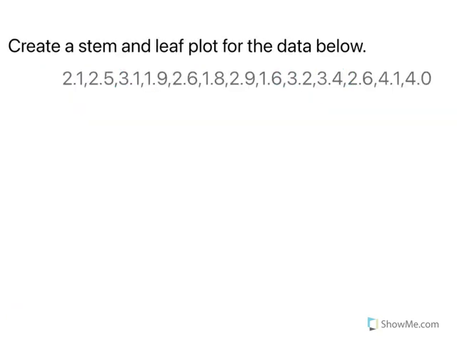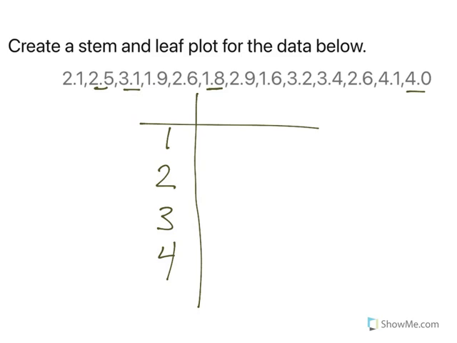Let's do one more with decimals. So let's create a stem and leaf plot for the data below. We've got 2.1, 2.5, 3.1, 1.9, 2.6, 1.8, 2.9, 1.6, 3.2, 3.4, 2.6, 4.1, 4.0. All right. So same idea in that my lowest, I have the 1s, I have 2s, 3s, and 4s. So my stems are going to be 1, 2, 3, and 4. And the process is the same.